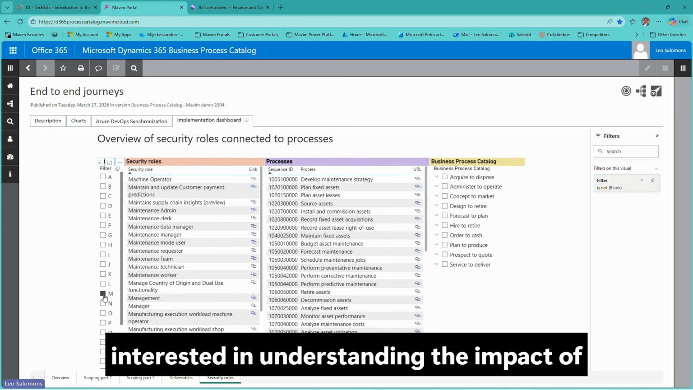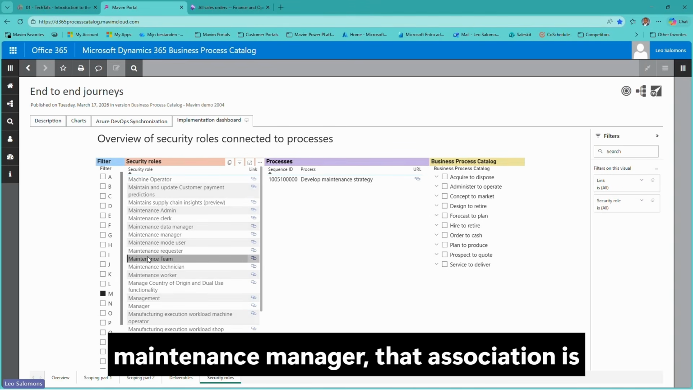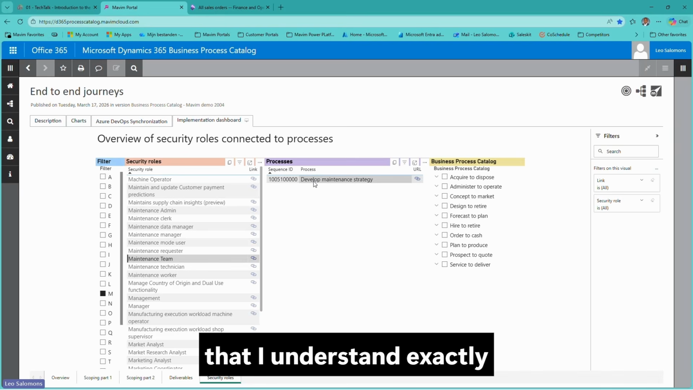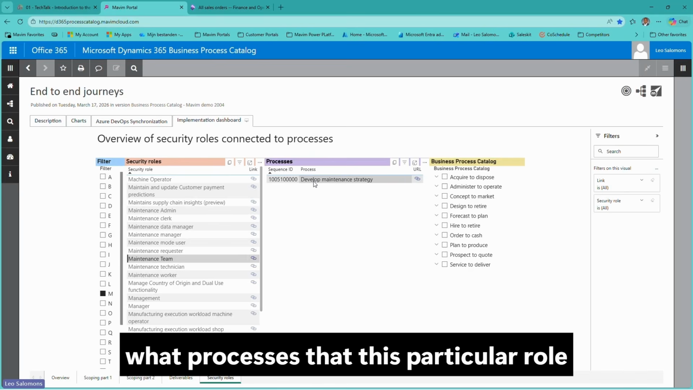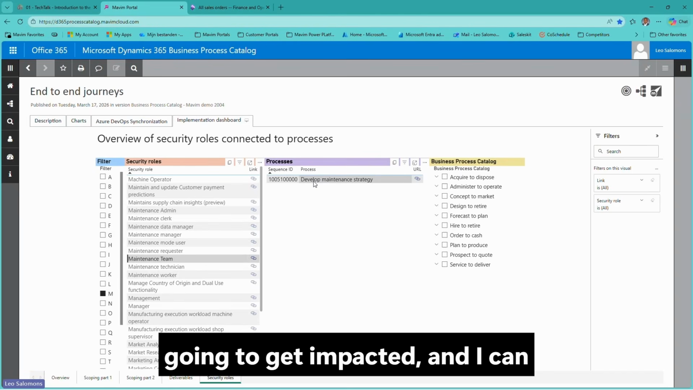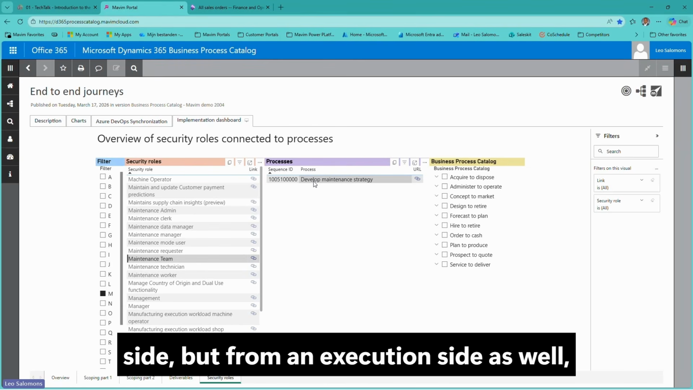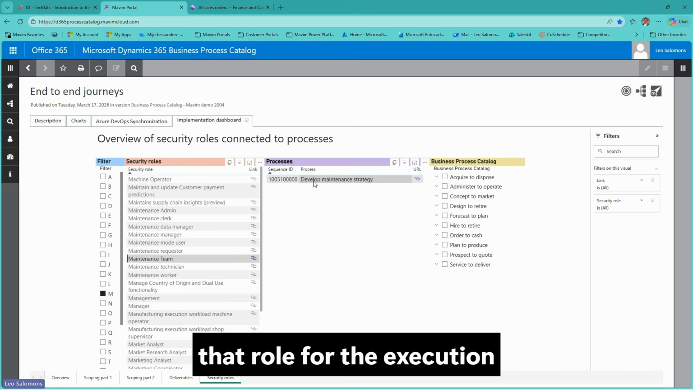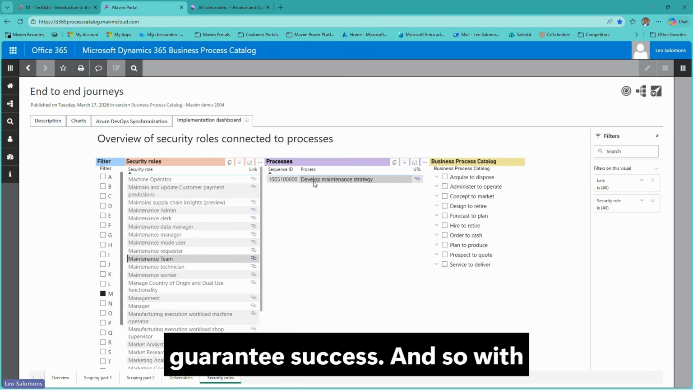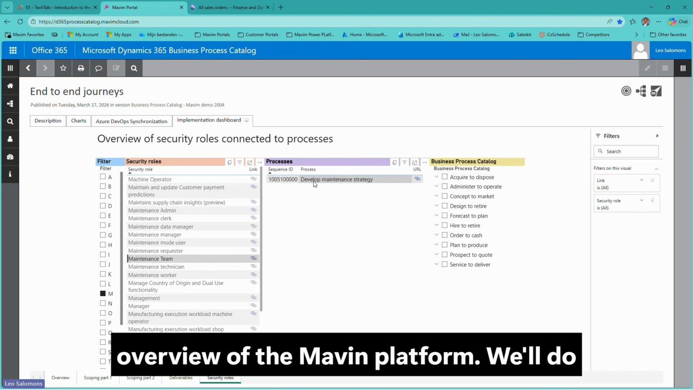For instance, if I'm interested in understanding the impact of my implementation on, let's say, a maintenance manager, that association is always in there through those elements. I understand exactly what processes this particular role executes within my organization are going to get impacted, and I can anticipate that, and it allows me to prepare not only from an application side, but from an execution side as well, that role for the execution post-implementation of the application to guarantee success. And so with that, this concludes the brief overview of the Mavim platform.